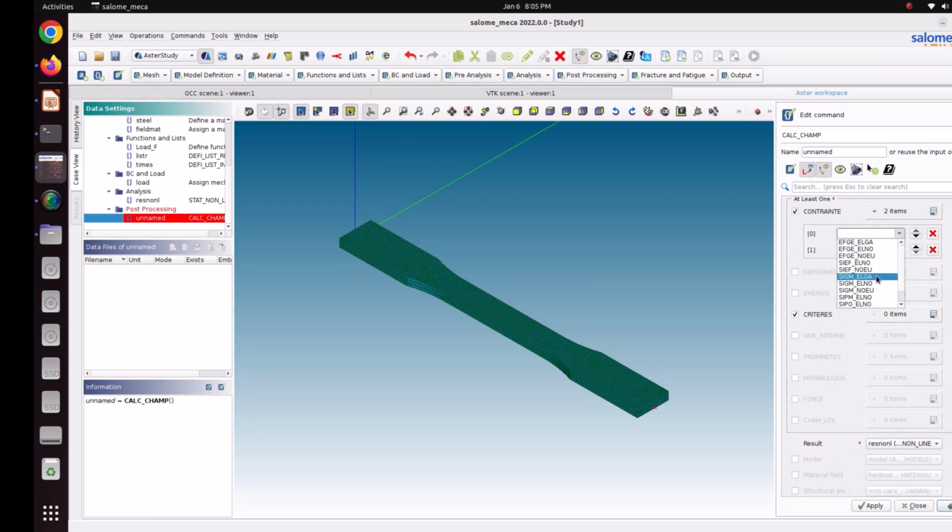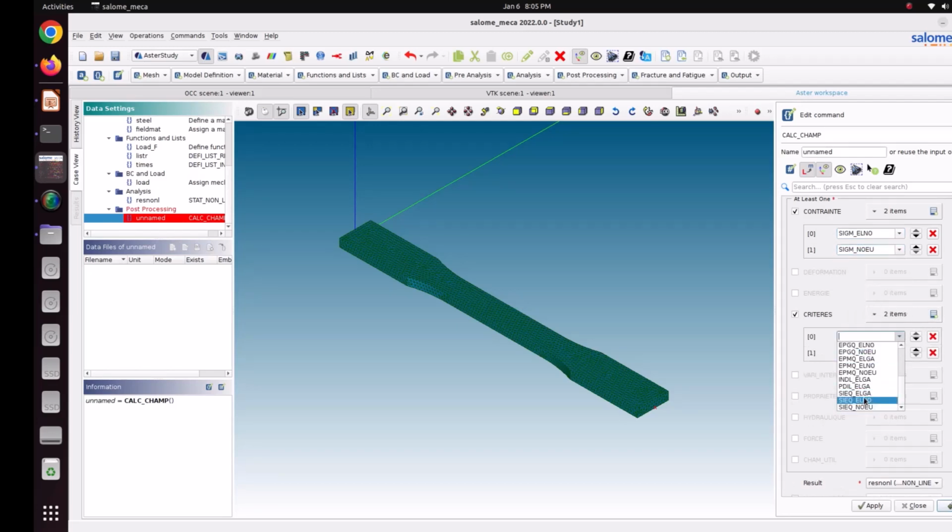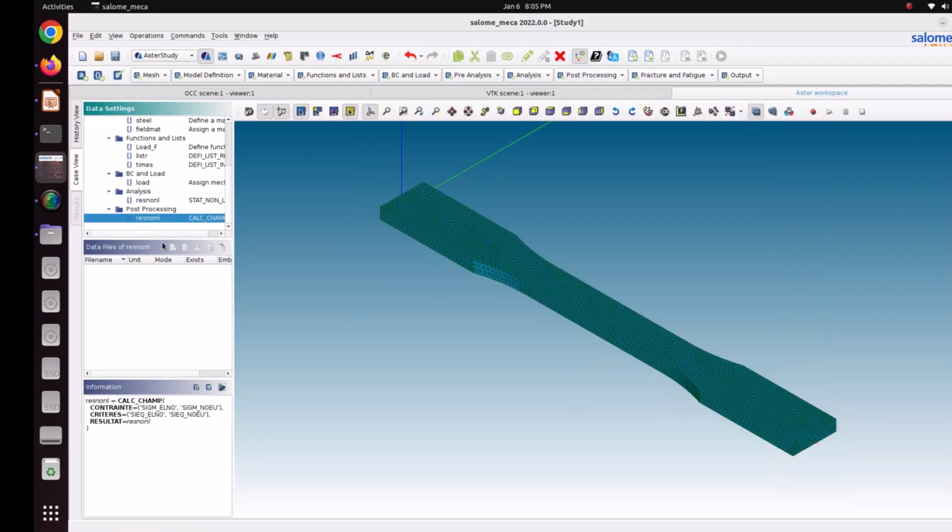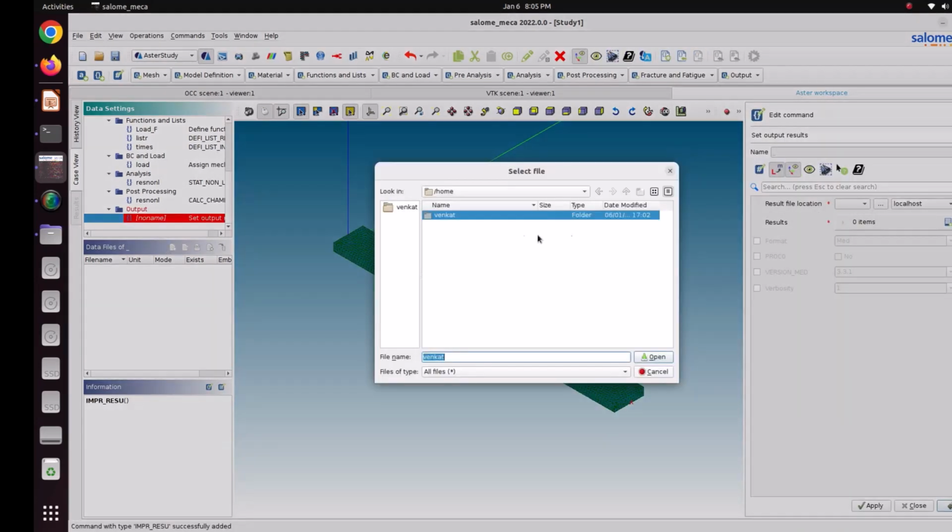Then we'll go for the post processing to calculate the sigma and Von Mises stress. This is sigma_elno and sigma_noeu, and here SIEQ_ELNO and SIEQ_NOEU. Just apply, use the same name, just OK. Finally, we will save the results and the output format, set output results. Just navigate to the file.